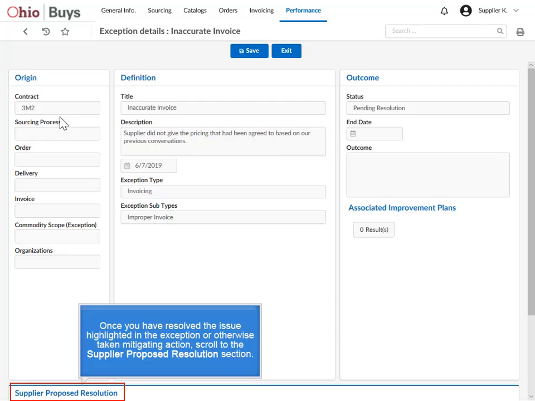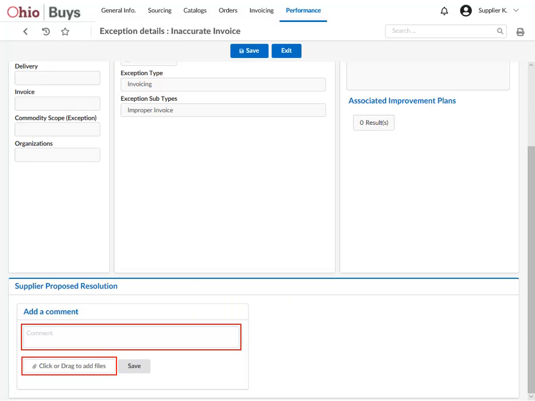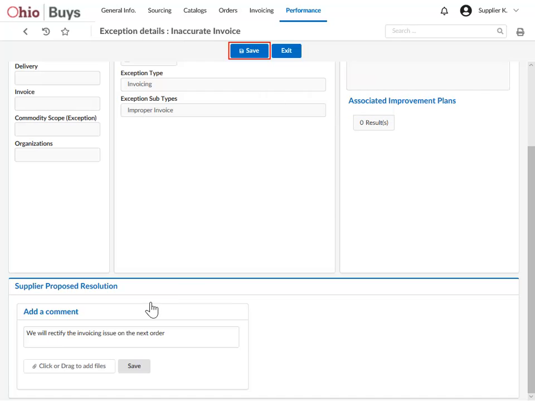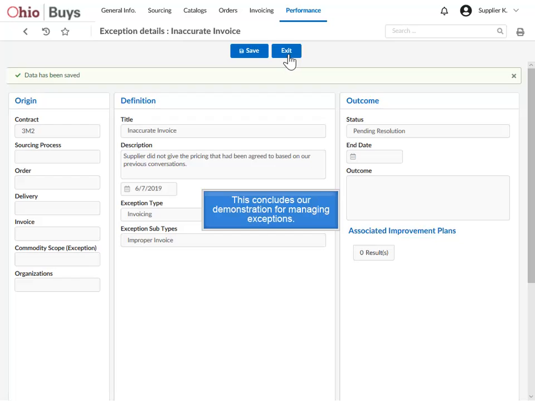Once you have resolved the issue highlighted in the exception or otherwise taken mitigating action, scroll to the Supplier Proposed Resolution section. Detail any mitigating action in the comment field. You can also attach supporting documentation as appropriate. After completing the Supplier Proposed Resolution section, click Save, then click Exit. This concludes our demonstration for managing exceptions.